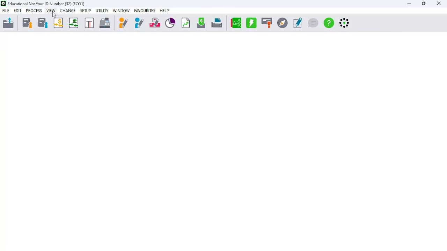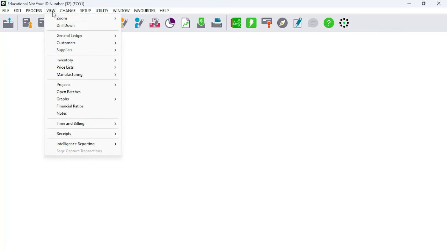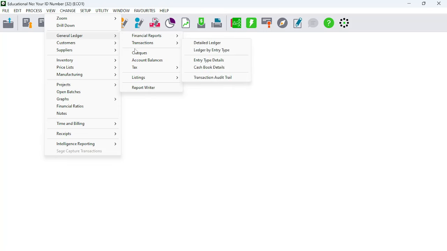See under view, that tab called view. Look at these commands here, right? And you're going to find general ledger. Do you see general ledger? And then below all these commands here, below tax, below listings, is your report writer. See how it's snugged away there at the bottom.